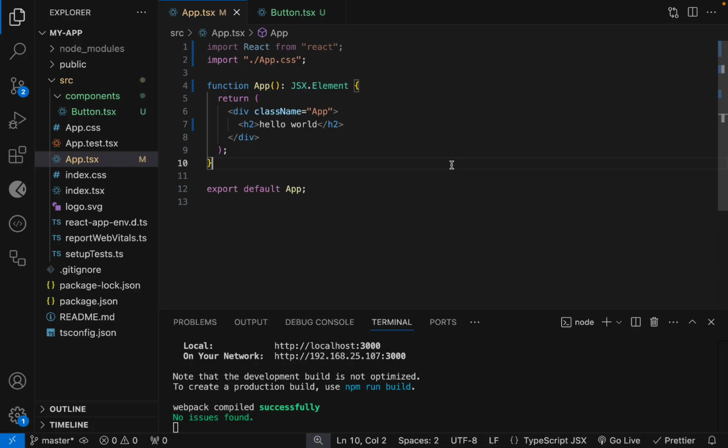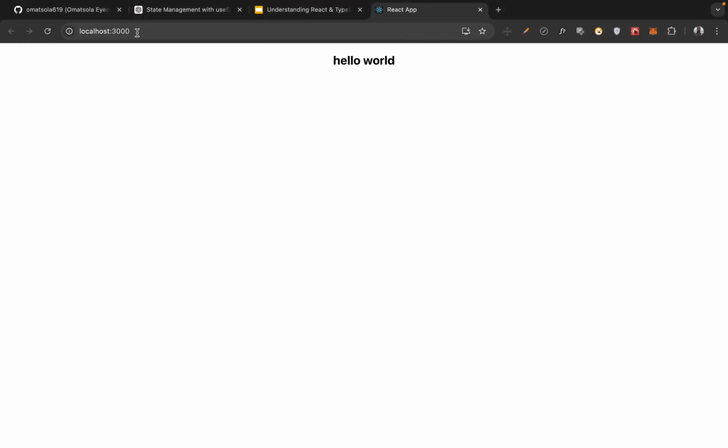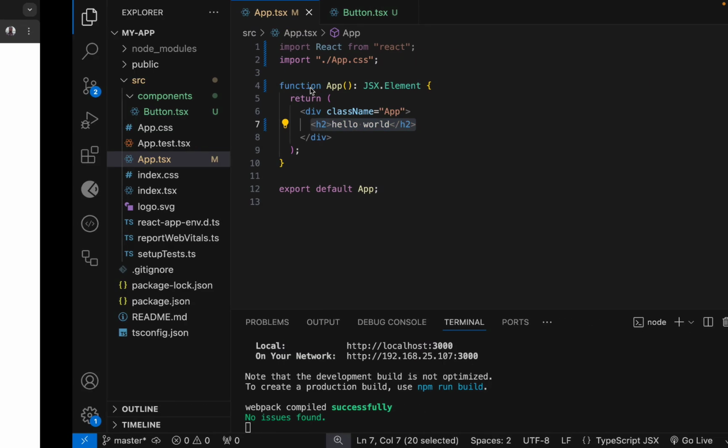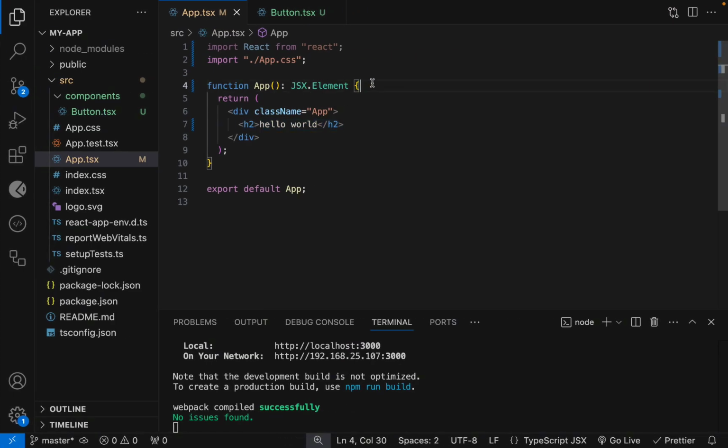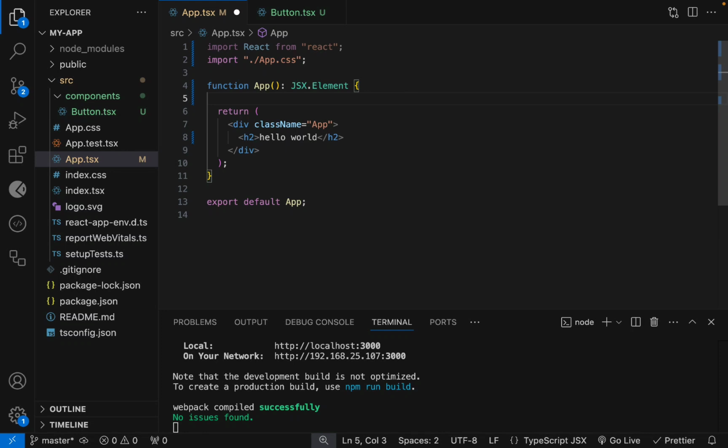Now let's open our project back again, and we're running it with npm run start. And as you can see, hello world here. If we open localhost 3000 in the browser, you'll see hello world. So for us to use state, the first thing we'll have to do is to create the state like this.